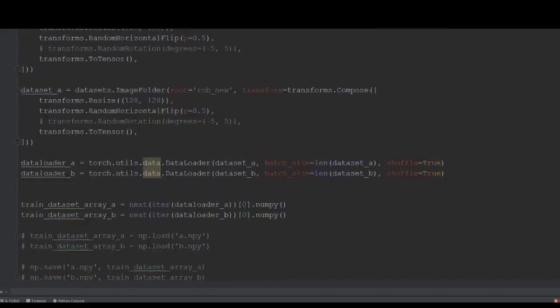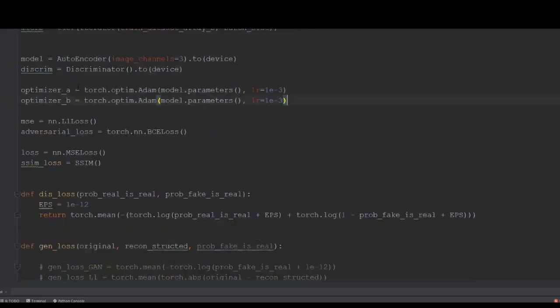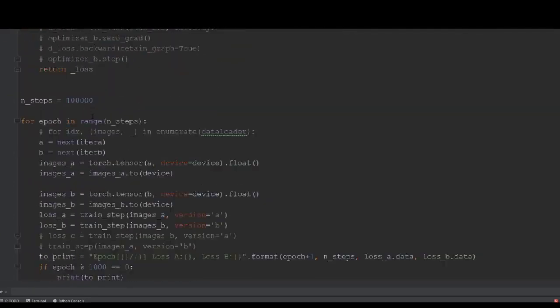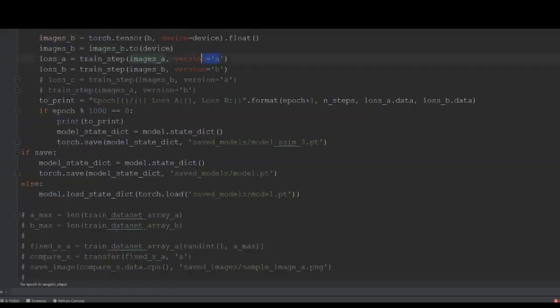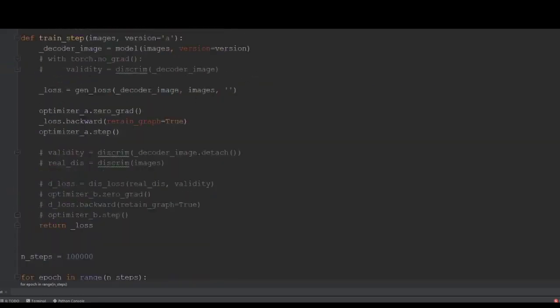Okay, let's go over the training loop. Let's grab our data set, and this is just going to be faces that we're going to be using. We have one for A and B, and we're going to keep running it, and so for image A, we're going to make sure we're using the version A or decoder A, and then loss B. We're going to send in images B and then use the second decoder. And each time we're going to get the output, calculate the loss, and then do an optimizer step.